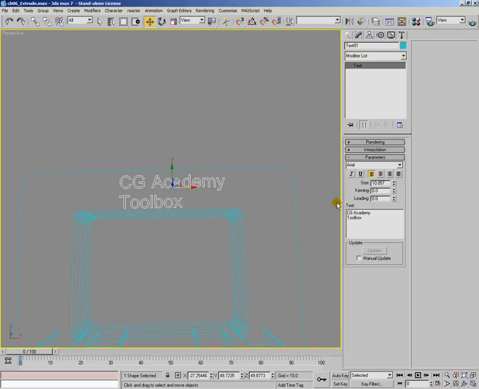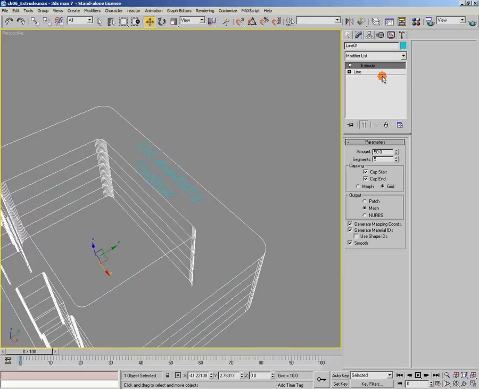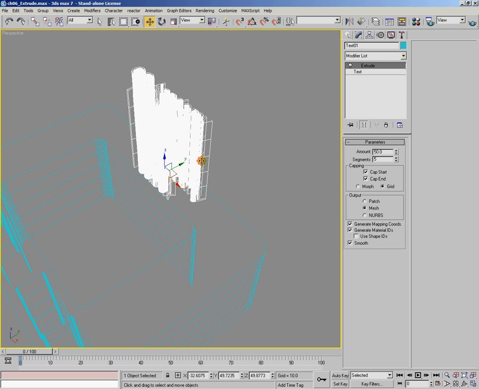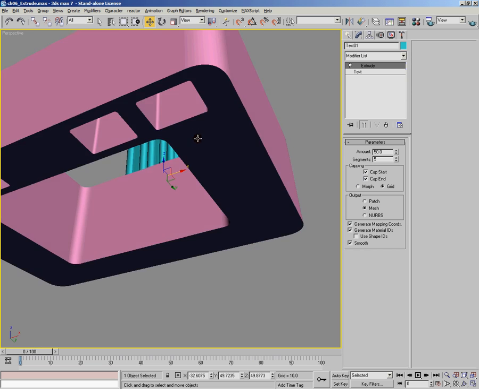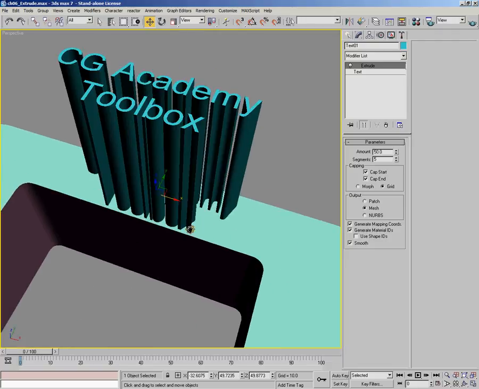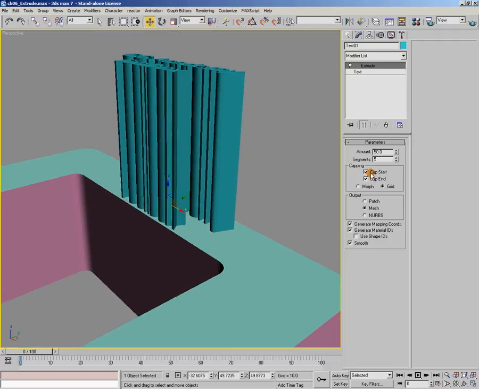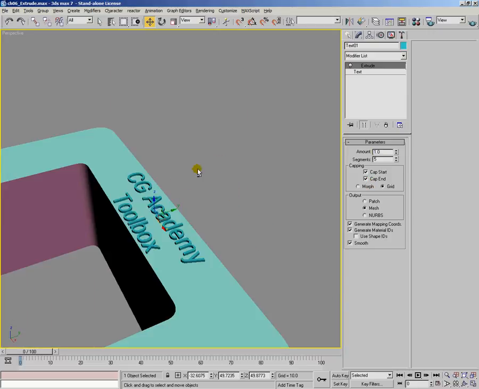Actually a bit messy looking, so we'll just center the text. There we go. And what we'll do now is we'll get this extrude modifier and drag it and drop it onto the spline. Now we have an extrusion of the text, as you can see. It's pretty huge. We don't really want it to be that size, so let's try extruding it 1 unit. Yeah, that's looking pretty good.